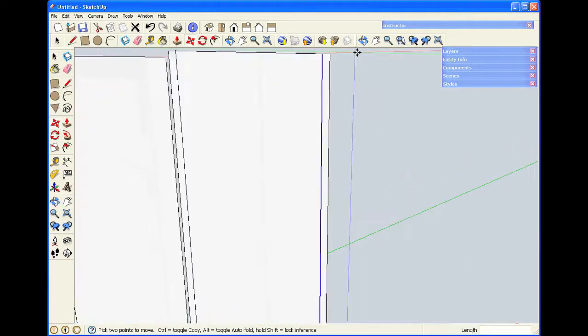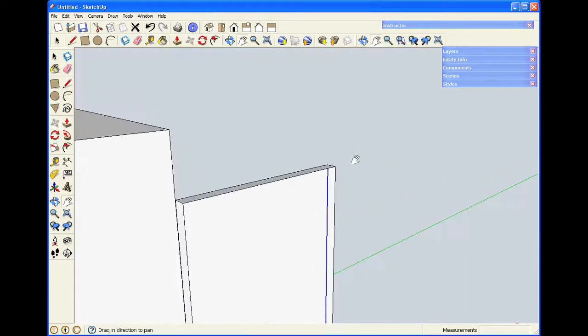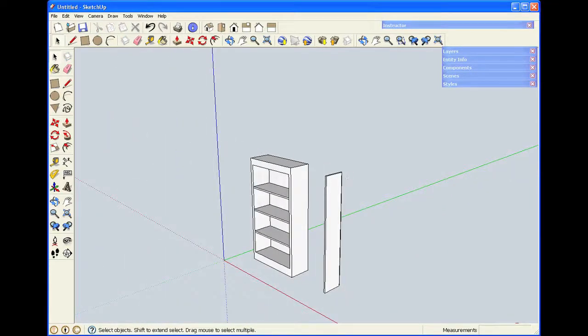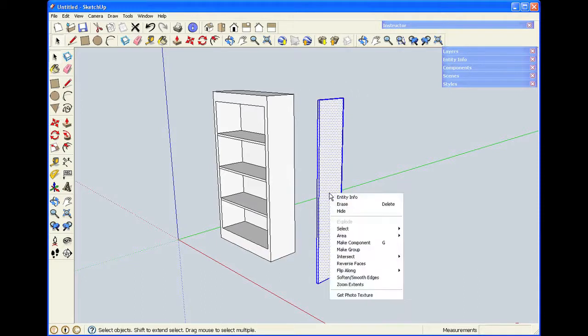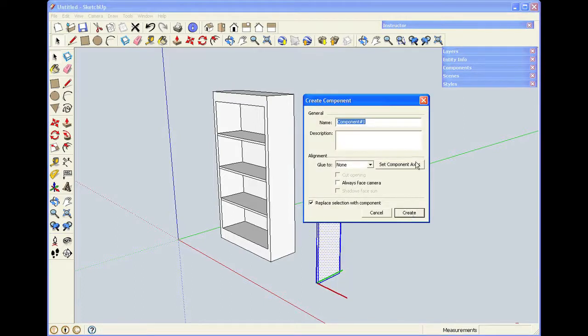Then I can zoom in and use push-pull to establish the rabbet. I'll make it 1/2 inch deep. With those things established, I'll select the entire side, right-click, and make it a component. Whenever you make a component, you want to make sure that this box that says Replace Selection with Component is selected.